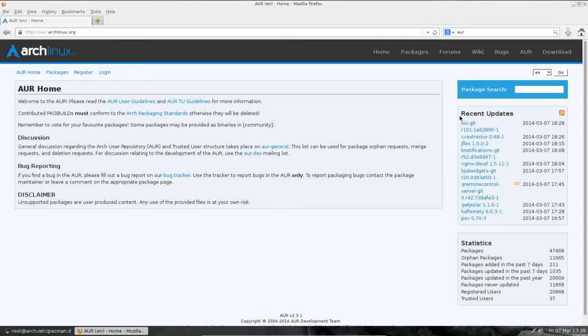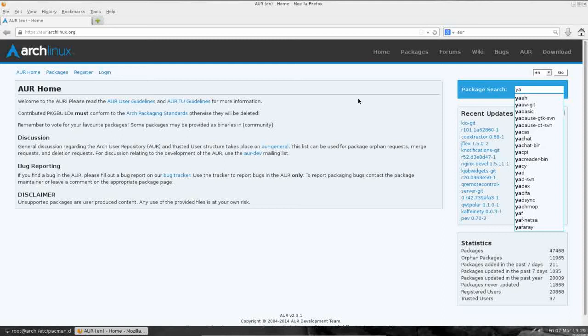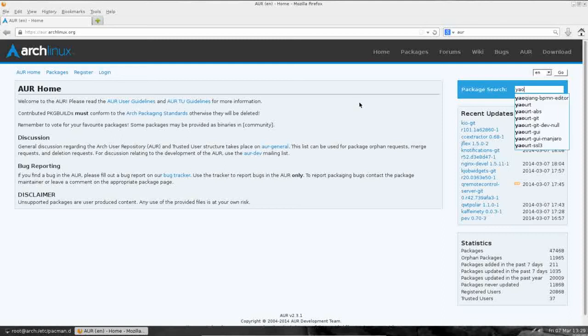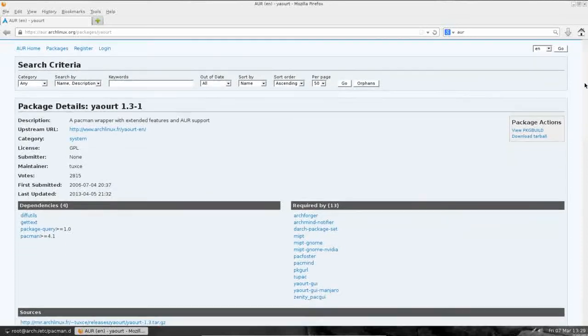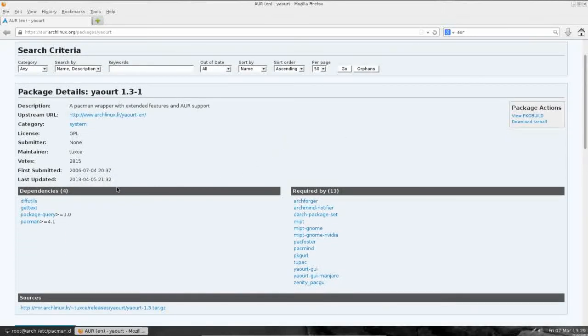So we're going to go over to this search, just type in YAO, and Yaourt should be the second in the list there. When you go to the actual packages page, you're going to need to take note of the dependencies. There are 4 dependencies, and this is going to hold true for any of your packages. Make sure you download and install the dependencies first if you choose to do it by hand.